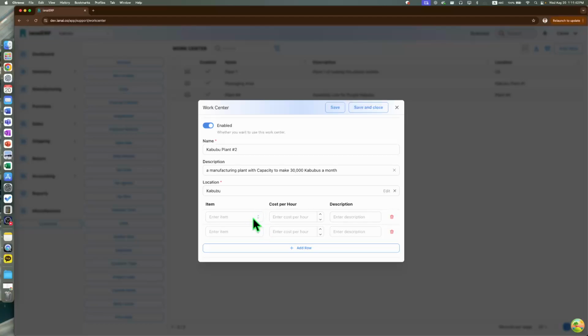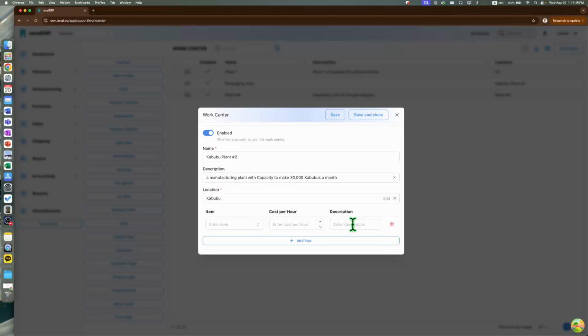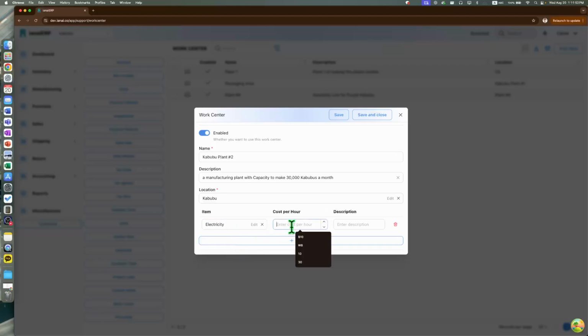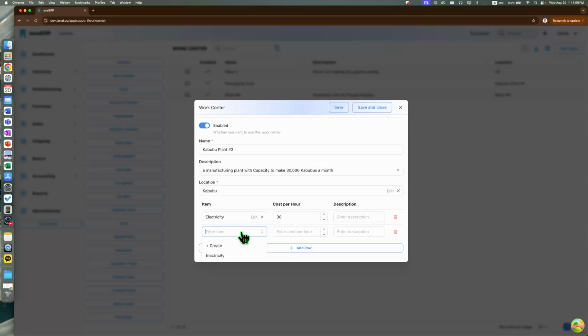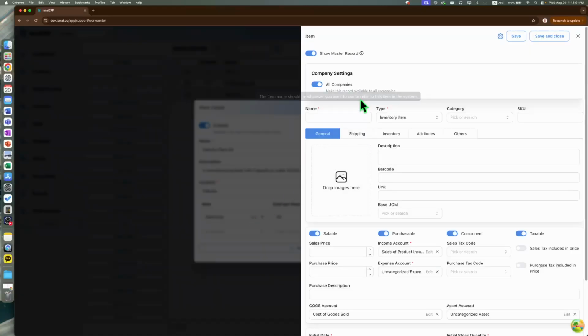So again, we're going to be adding these items that are more applicable to set up the work centers and how much it costs to run them. Right, so let's set an example. So obviously we're going to need an electricity, and let's say this is $30 per hour. That's an electricity. And what else? Maybe we need an air conditioning within our plant, right? So air conditioning.